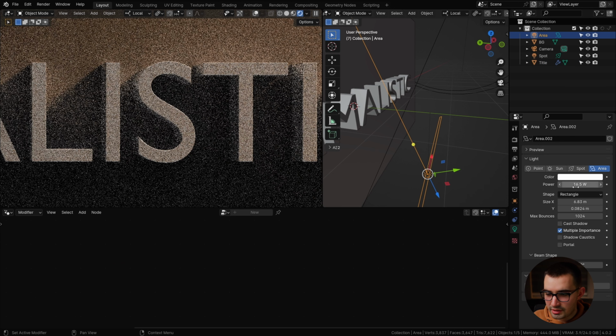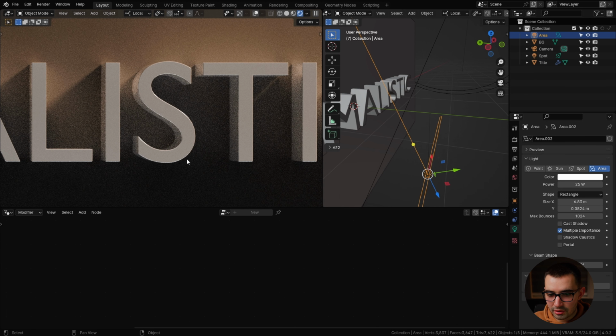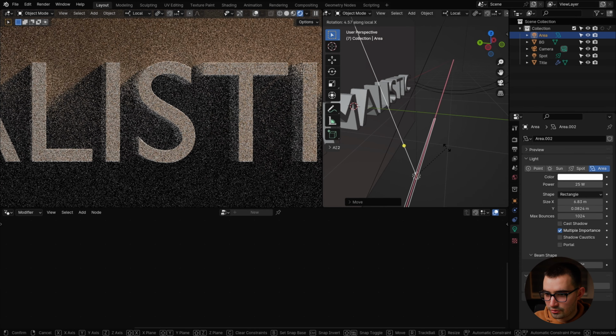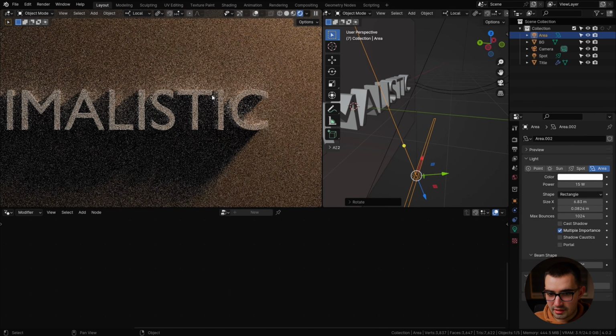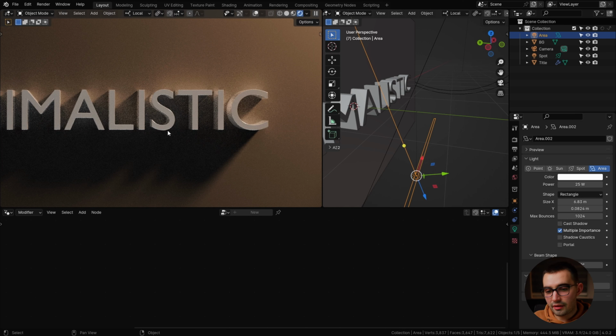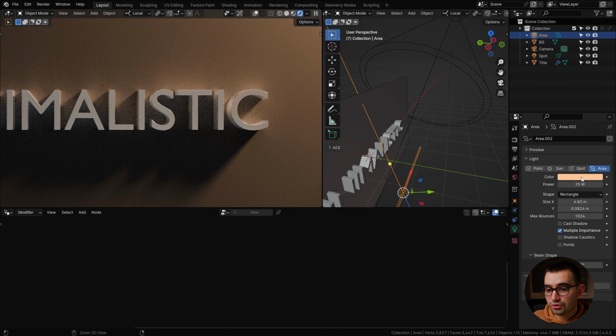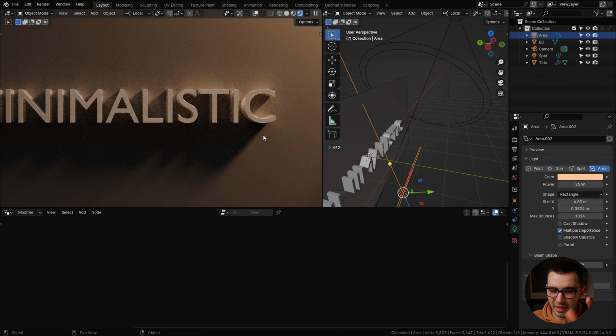So now if we increase this to say 25, we're going to be able to notice those highlights a lot better. Maybe we can bring it in a bit closer. Let's say lower this down to 15 watts. And then another thing is that the color of this light is not matching with the key light. So we can select the spotlight, hover over the color, hit Ctrl C to copy it, go back to the area light, Ctrl V to paste. And now the lighting makes a bit more sense.